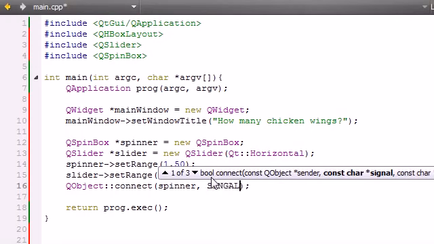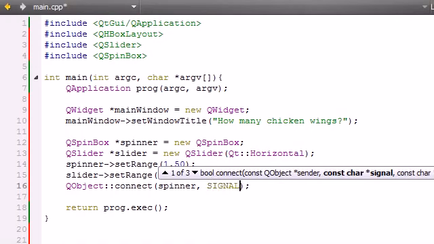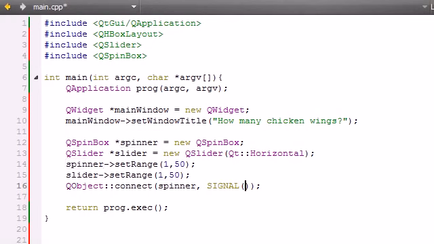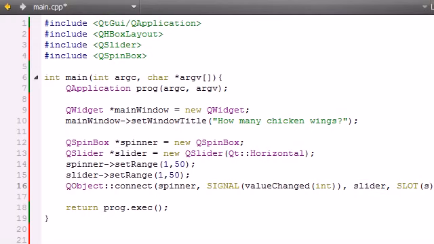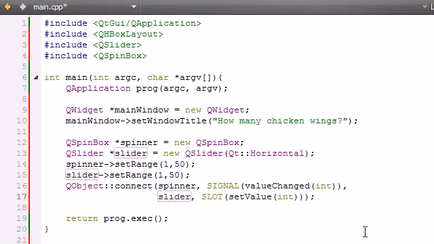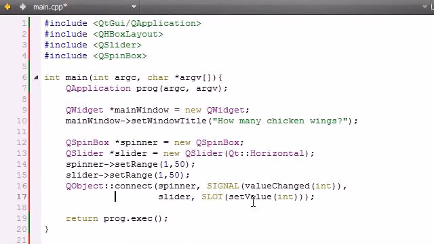So spinner, signal. And for here, just go ahead and write valueChanged(int). It already filled it in for us. Now for this one, just go ahead and write slider. And I know this is about to run off the screen, but for the slot, it's setValue(int). So the first thing I want to do is make sure that this appears on the screen like this. Now, check it out. Remember that this is actually one line of code. I just shifted it down so you guys could see.